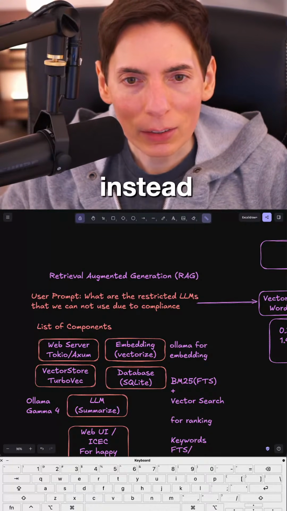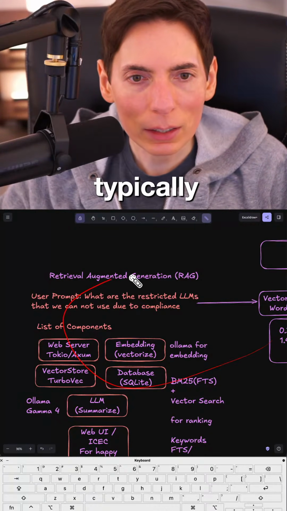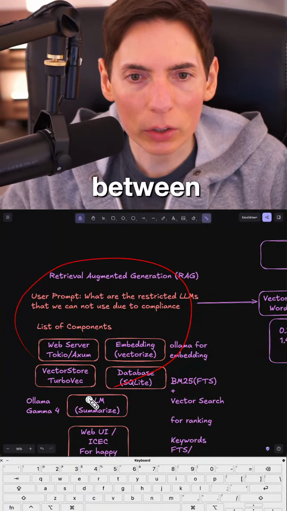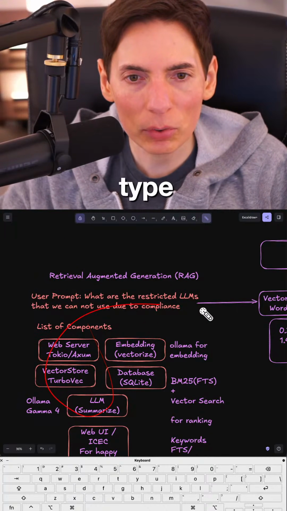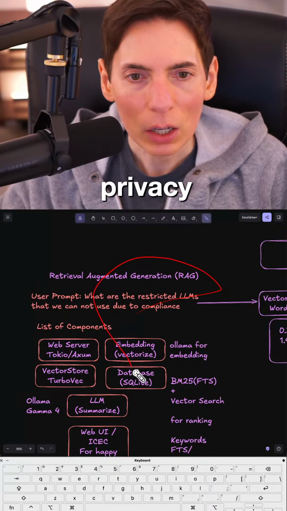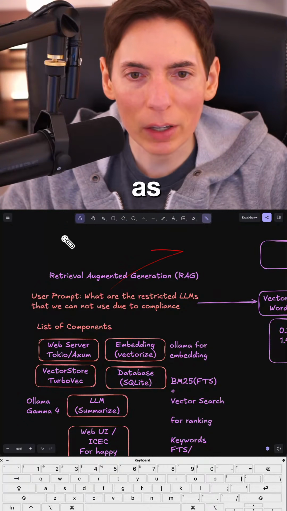It was shown that instead of the typical ring separation between kernel and user space, you could use the Rust type system for memory privacy while running the entire operating system as ring 0.